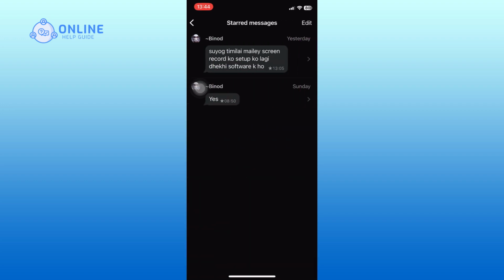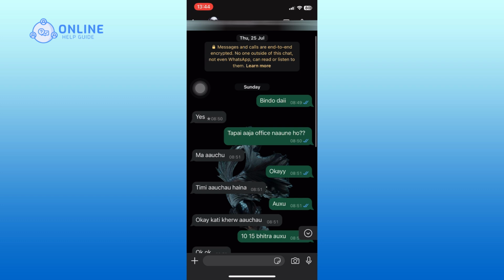Now you will be able to see a list of all the messages you have starred. Browse through the list to find any important messages you have saved. And this is how you can see your starred messages on WhatsApp.